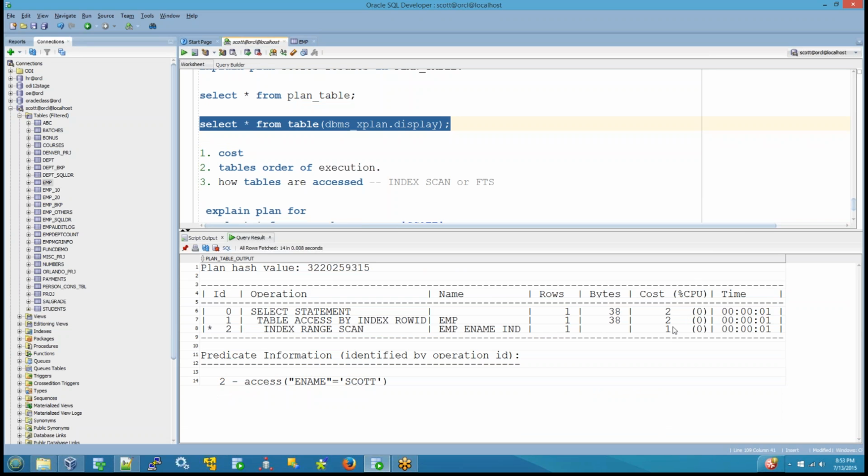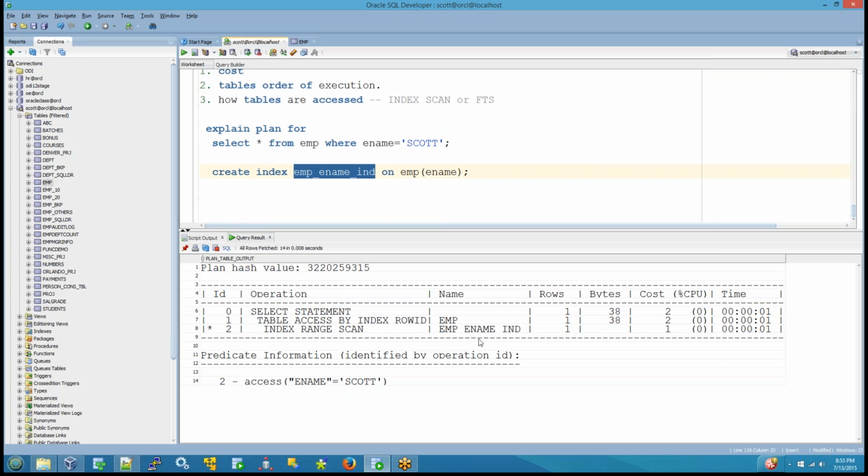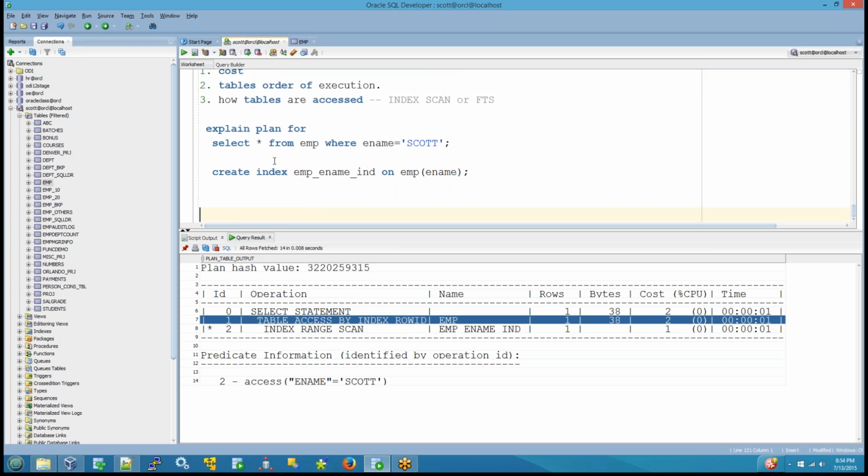Now the cost is reduced to 2. It improved the performance. Earlier it was 3. So now the tables are doing index row ID, index range scan. First it is using my index emp_ename_index because it is the innermost one. Innermost one executes first. So the ename, then it accesses the table using index row ID scan. So now the query performance is improved.